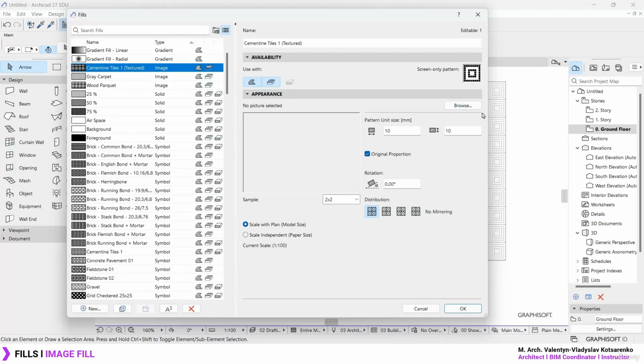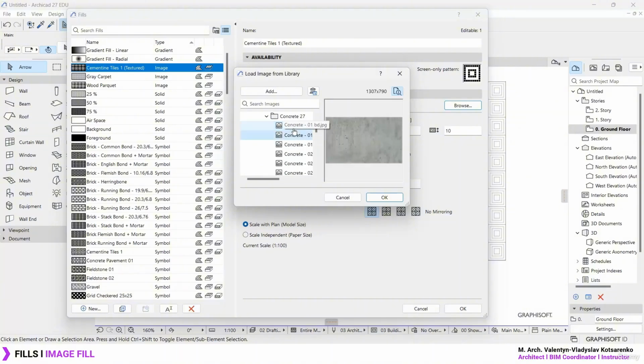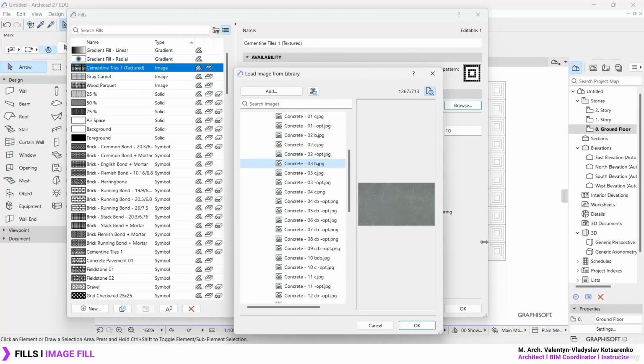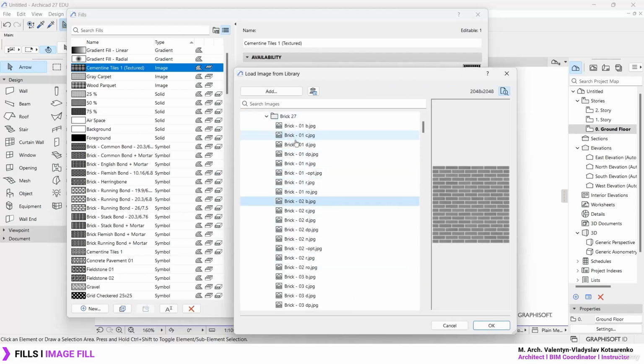And first things first, you need to press the browse button over here to specify which texture you are going to use. So for this case, you have two options. You can use textures which are already linked within the template that ArchiCAD has. And if you notice over here, you got a bunch of different textures you can use within your fields, within your project, within your renders.